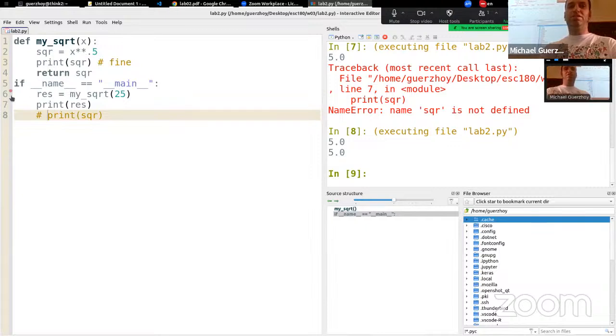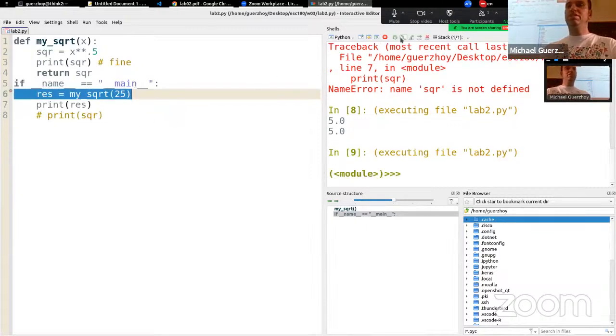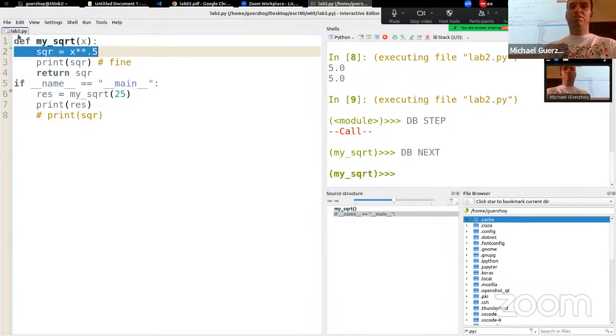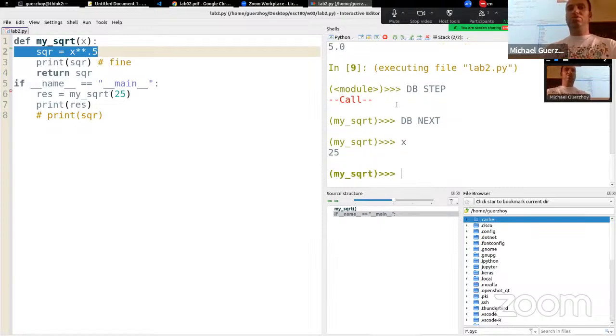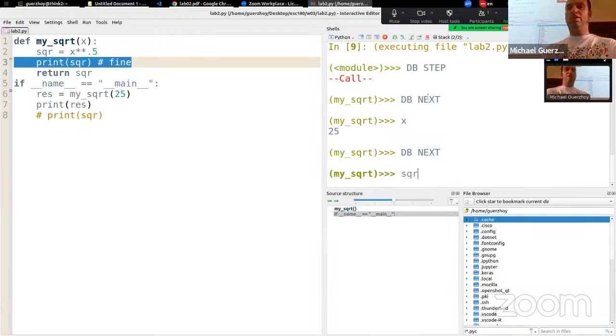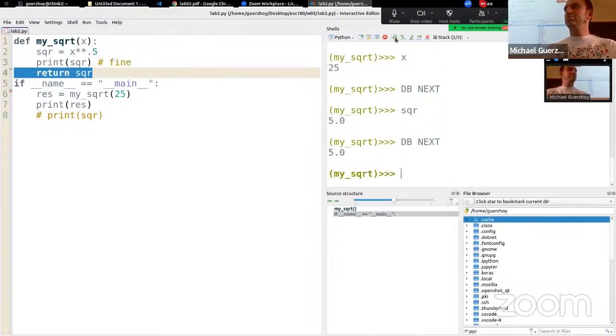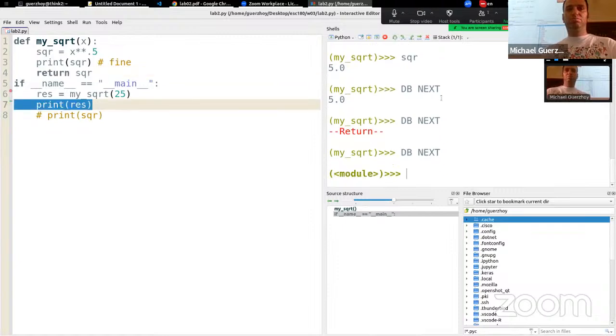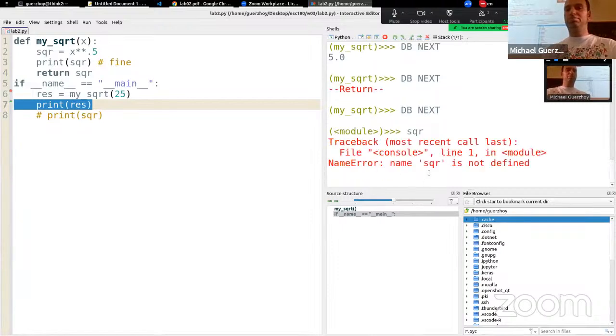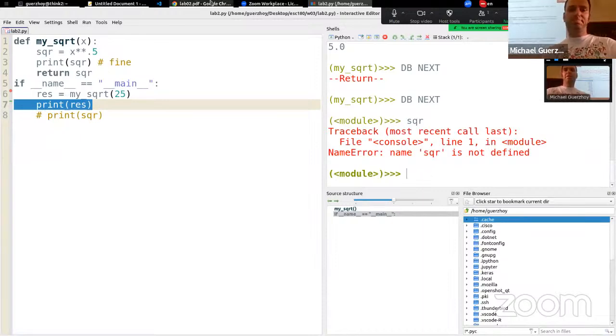The reason that is fine is, if I stop here on line 6 and I step in, inside the computation of my square root, the x is there, and now I will have computed SQR, so now SQR is there, its value is 5.0. And inside my square root, printing SQR is completely fine, right? On the other hand, once I've returned, now I'm on line 7. I've already computed my square root, and here SQR doesn't exist anymore. So, all right.